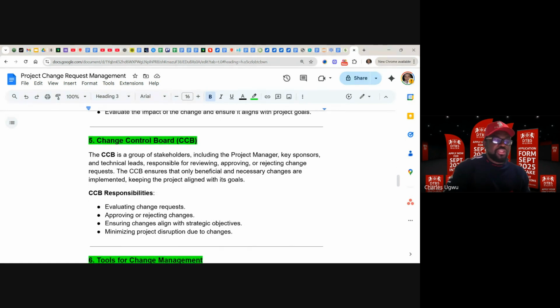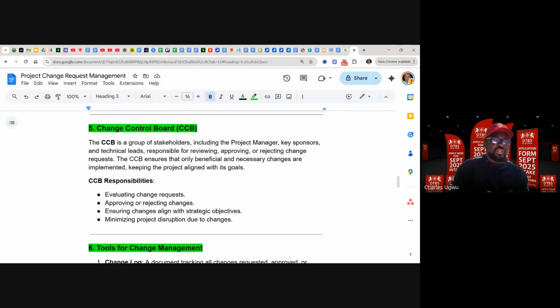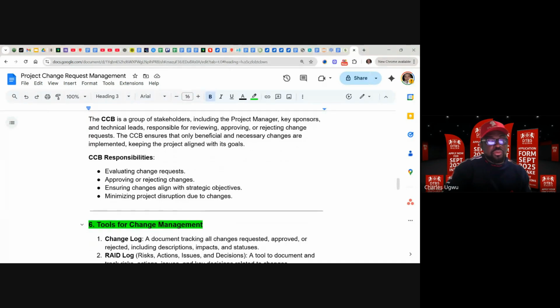Responsibility of the change control board: evaluating change requests, approving or rejecting changes, ensuring changes align with the strategic objective, minimizing project disruption due to changes. Changes are not good if they are not captured very well. It's capable of disrupting a project.